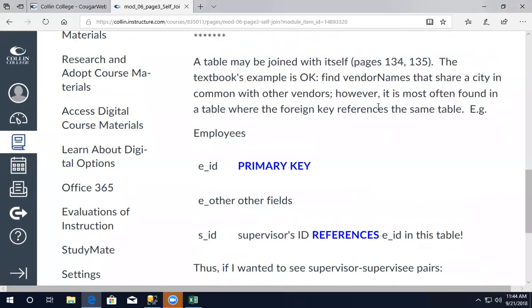A table may be joined with itself. This is pages 134 and 135. The textbook's example is okay, but I like this example better. Consider a table named employees. In this table, I have an employee ID and the employee's supervisor. Okay? It's in the table.